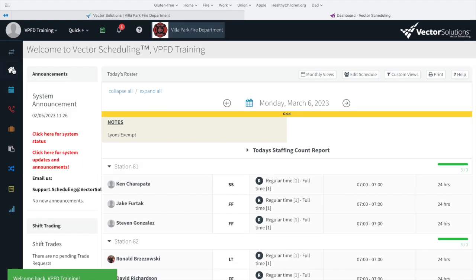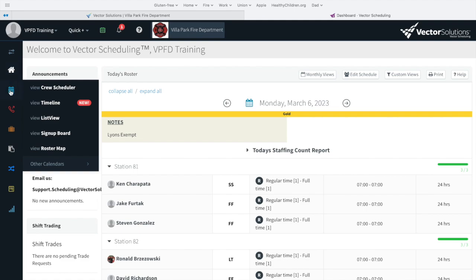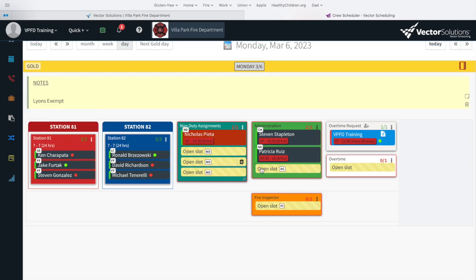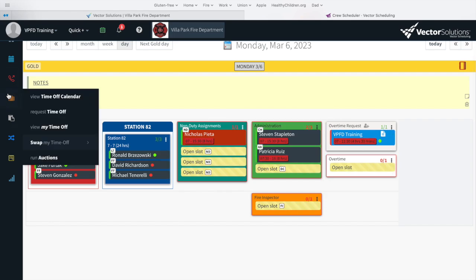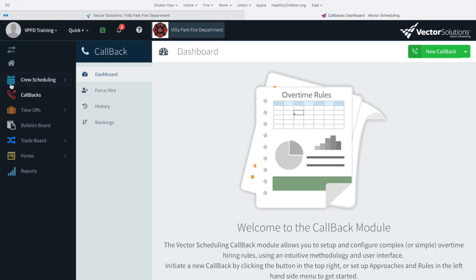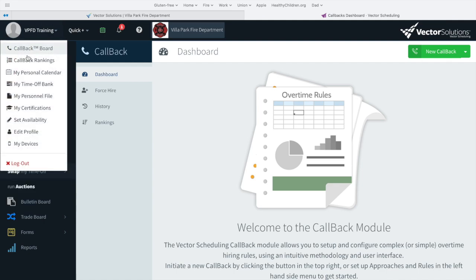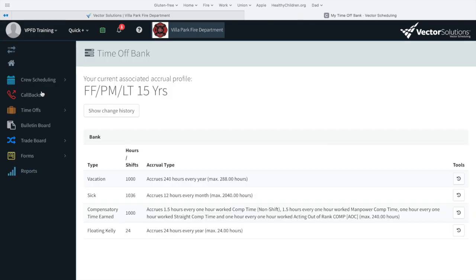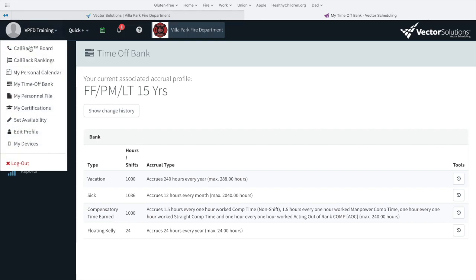Again, same kind of menu format. If I want to look at the crew scheduler, I can click the calendar icon. A lot of this stuff does the same things. If I want to schedule time off requests through here, I can view callback information and such. My time offs are also up here at the very top. I can look at the callback board, callback rankings will take me to those places. My time off banks, again, shows me my time off. We're not using personnel file currently, and I can edit my profile and devices in this area.